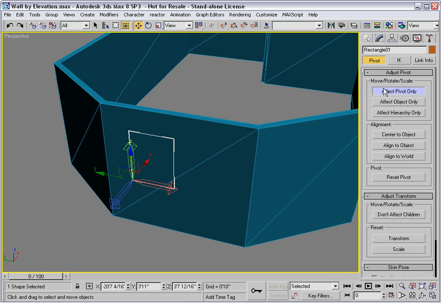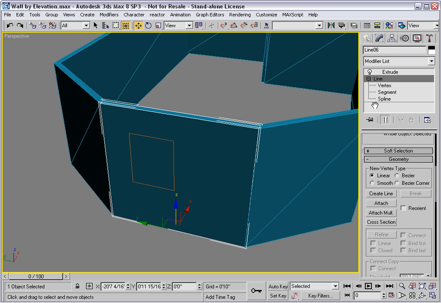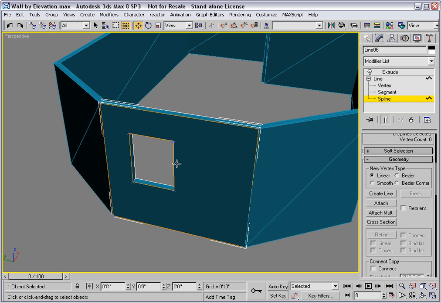I'll turn everything off, and now we can set the sill height exactly before we even attach the rectangle to the wall. Now I'll select the wall, select Line, and attach the rectangle. We have an opening. Of course, I can easily change things or duplicate the opening without any problem.